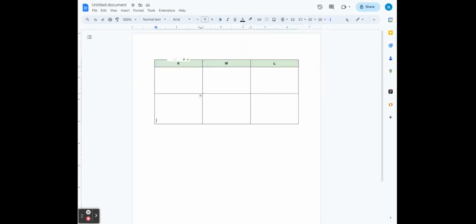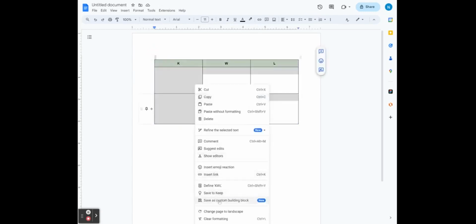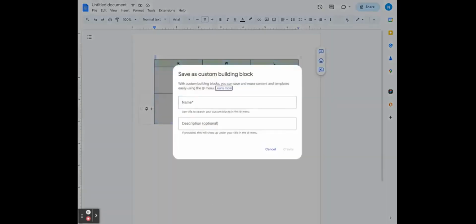Once you've created your chart and added as much detail or as little detail as needed, you'll just highlight, right click, and at the bottom you'll see Save as Custom Building Block. Here, this is where we will name our building block. You do not have to give a description, but you can, and then hit Create.